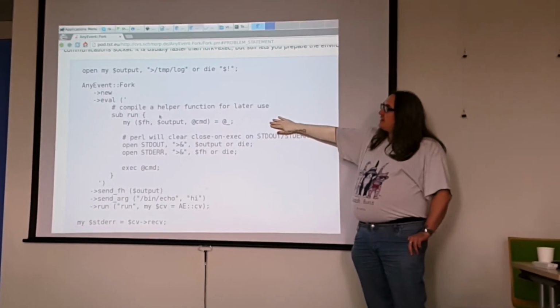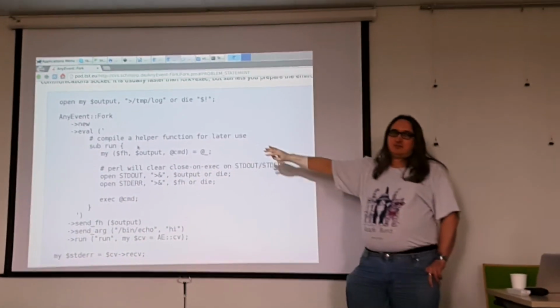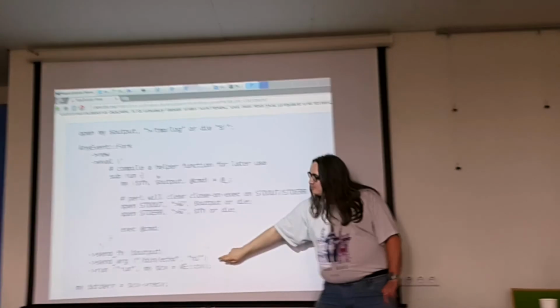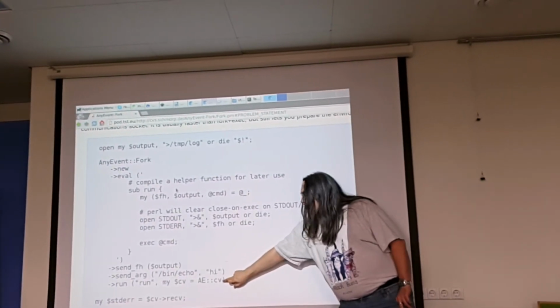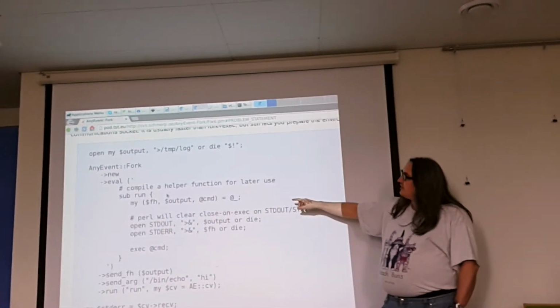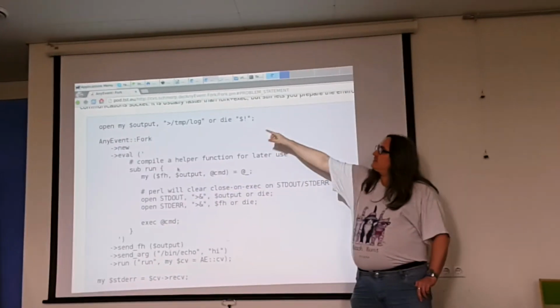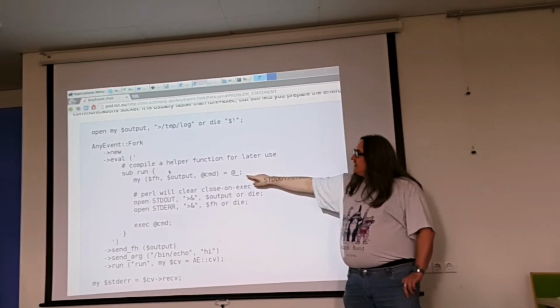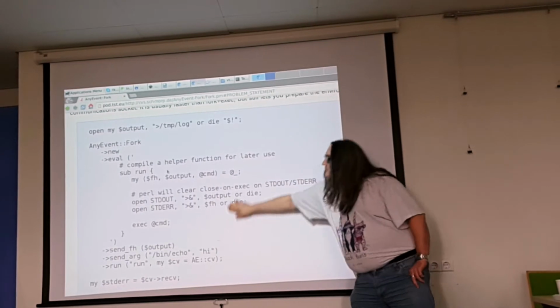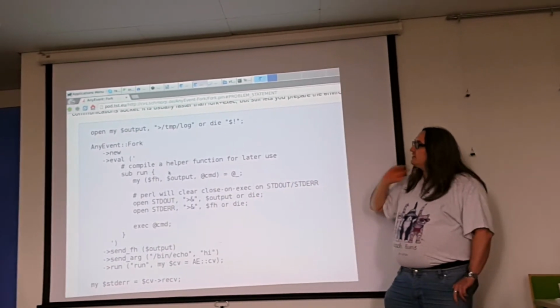So the helper function gets the file handle that it always gets, the file handle that is also passed later, the other side of which is passed to this. The output file handle that I gave it, and the command echo hi that is also passed.